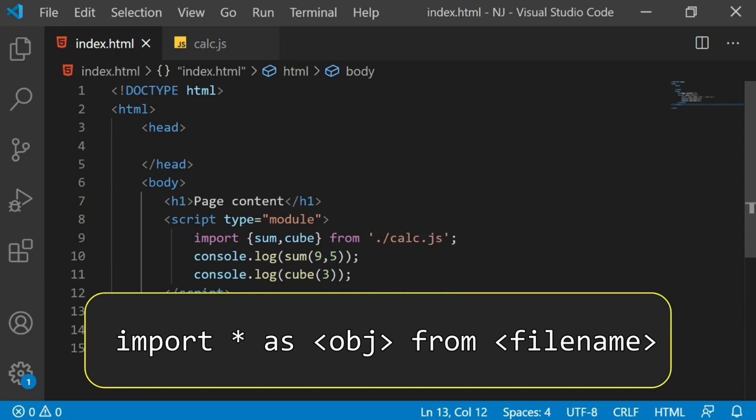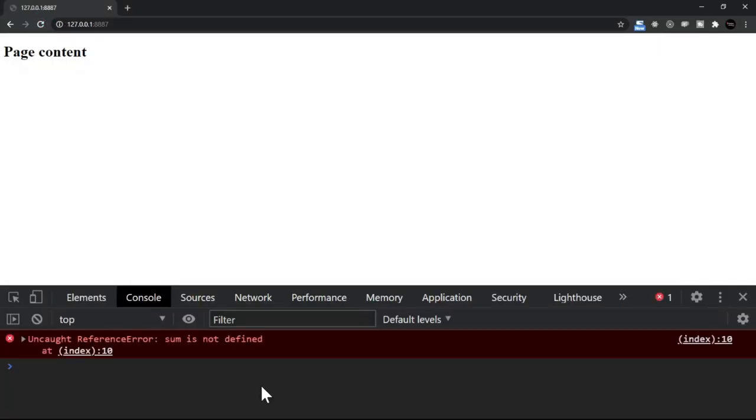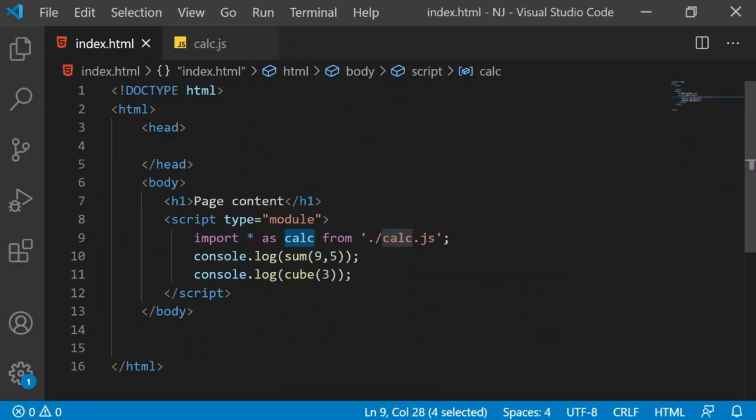Let's try that as well. We have already exported 2 modules from calc.js. So I'm going to just say, let me remove this. I'll say star. That means I want everything to be imported. Star as, and here is the name. Let's say I want to give name calc only, or calculator, whatever you give, that's fine. I just say calc. That means calc becomes an object which will have this sum and cube as methods of it. So now if I just save this and try to execute it, you'll see that sum is not defined. In short, sum or cube is not accessible because the import is now under this calc object.